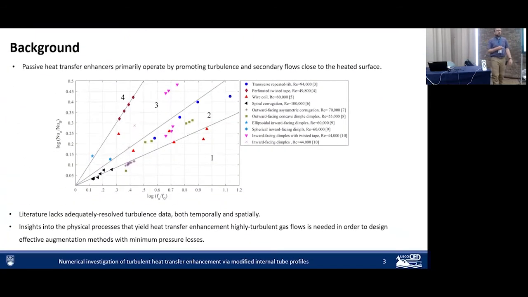So we did a literature survey. We looked at all kinds of different techniques: transverse repeated ribs, perforated tips, tapes, wire coils, etc., for a broad range of Reynolds numbers. And we compared them all on the basis of this evaluation plot. And this helped us to identify which techniques we wanted to adopt and study for our project.